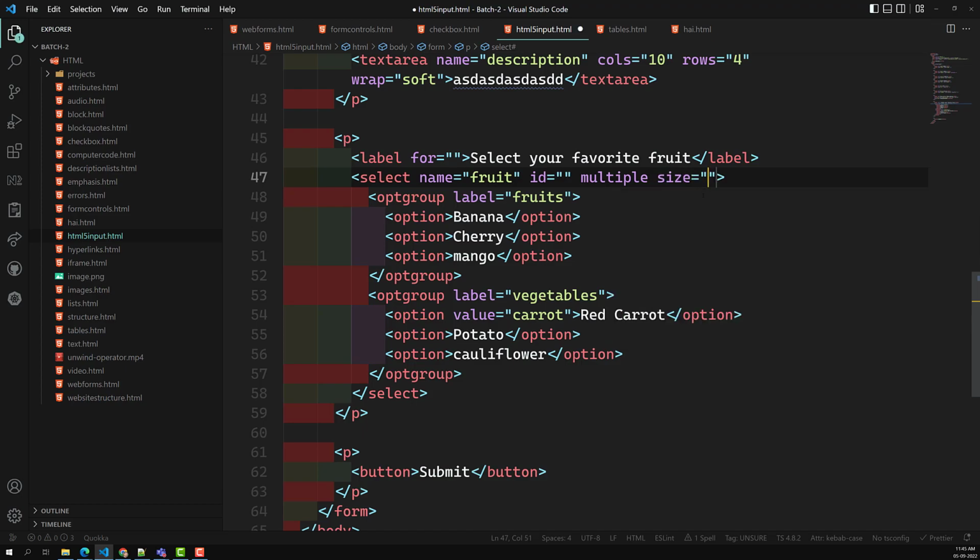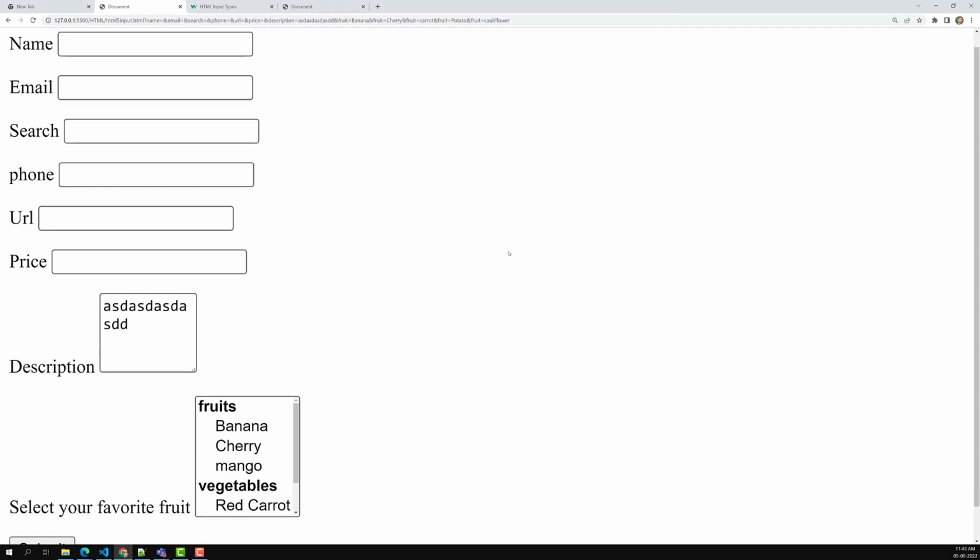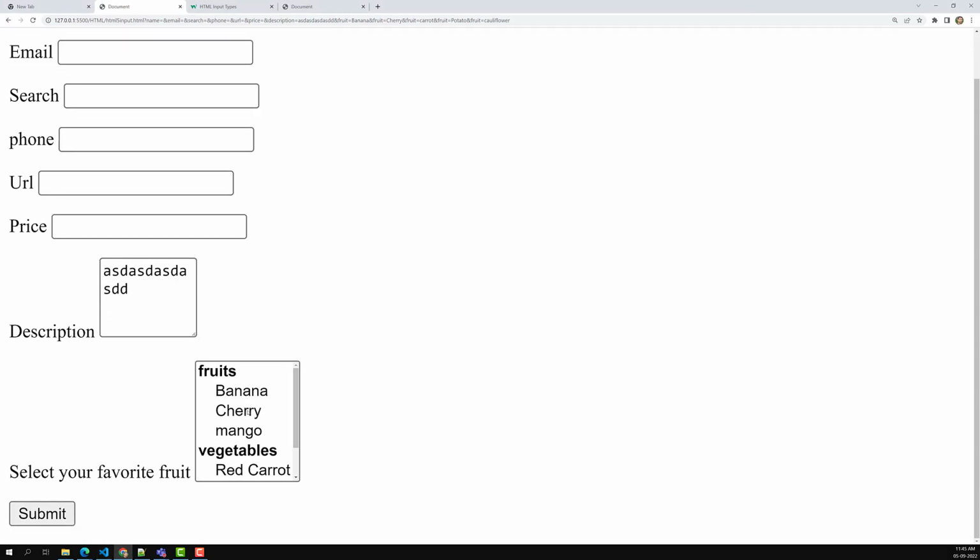I don't remember exactly. Size equal to 3 or otherwise size equal to 6. That means 6 items will be displayed. Let's see the output. Yeah. 1, 2, 3, 4, 5, 6. Six items will be displayed, including the option group also. So we are able to see the 6 options at a time.